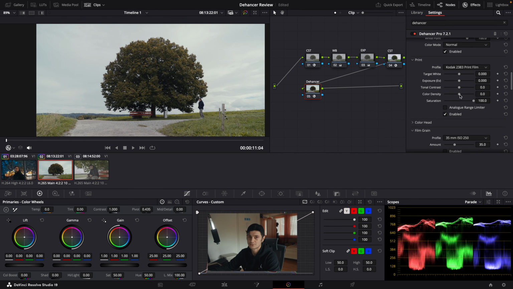And now let's try to bring in more color through the color density. I generally like to pull this up to about 70, just like that. So if I undo that, you can see the change of color here in the grass and in the trees as well.